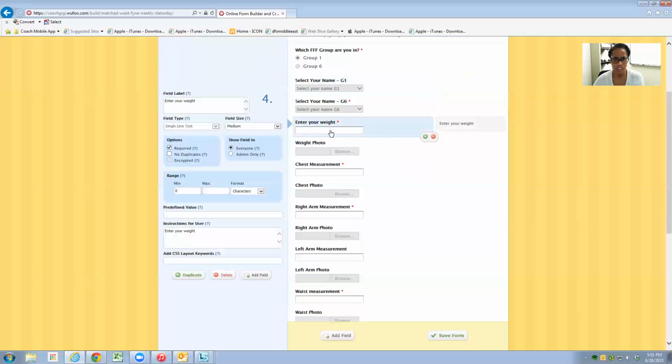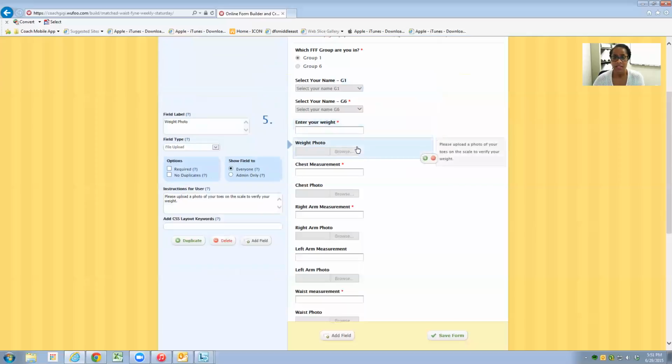The next question should be enter your weight. It's just a single line text, and this is a required field. Remember that required field box that I talked about in the first one. The next one after that is a file upload, and you just put that this is the weight photo, and make sure that you put the instructions in there. A lot of times they don't read the instructions, but it's good to have it in there for those who are very thorough and read.